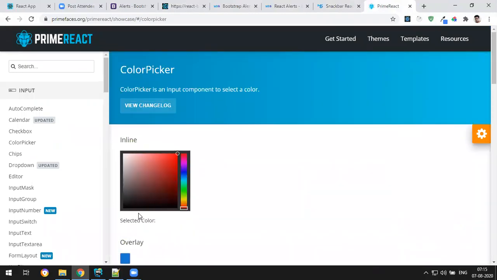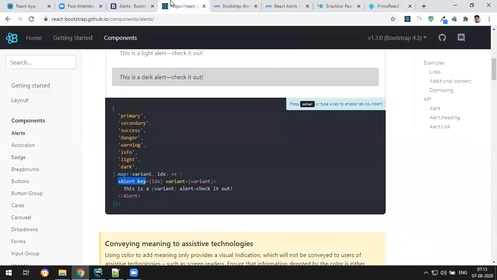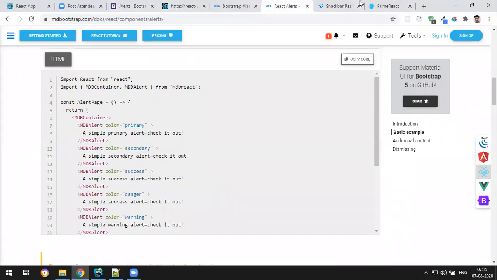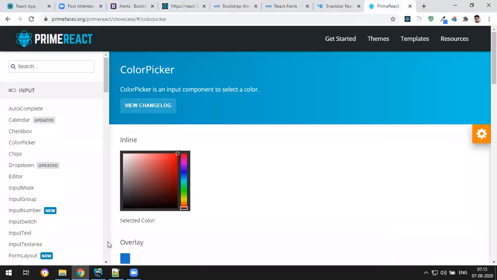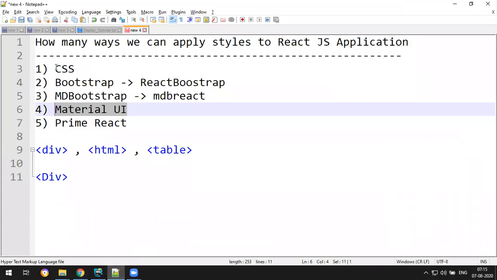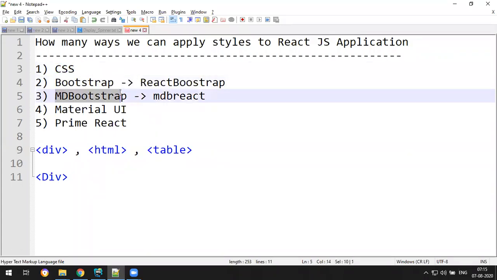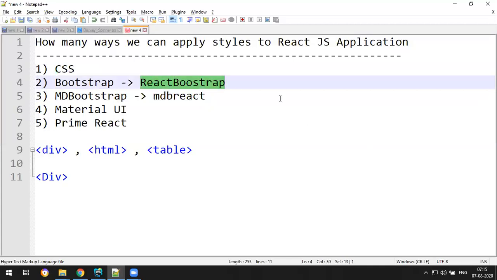Okay, I have given a few examples, but many more are there. But these are the most popular. Fine. So what we did yesterday is how to connect regular CSS. Now I want to connect Bootstrap and MD Bootstrap. React Bootstrap we'll see in future classes.